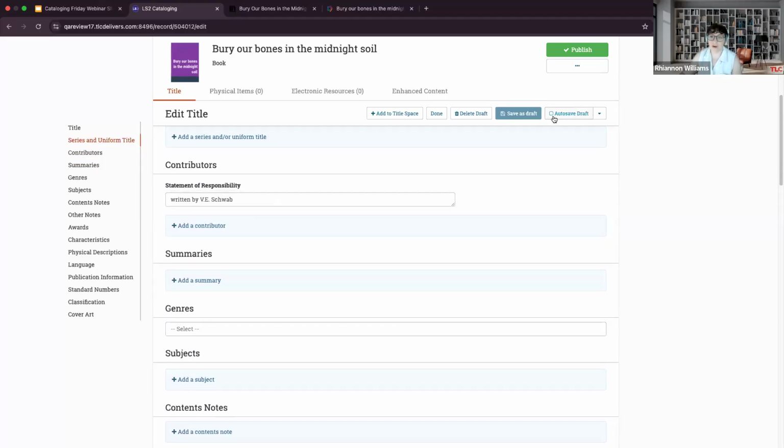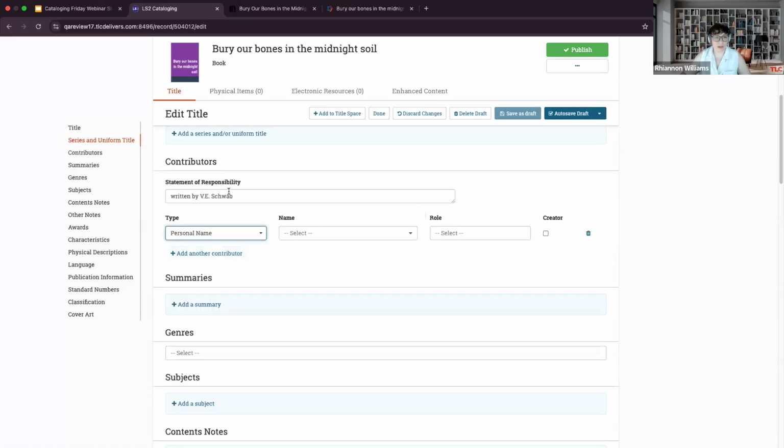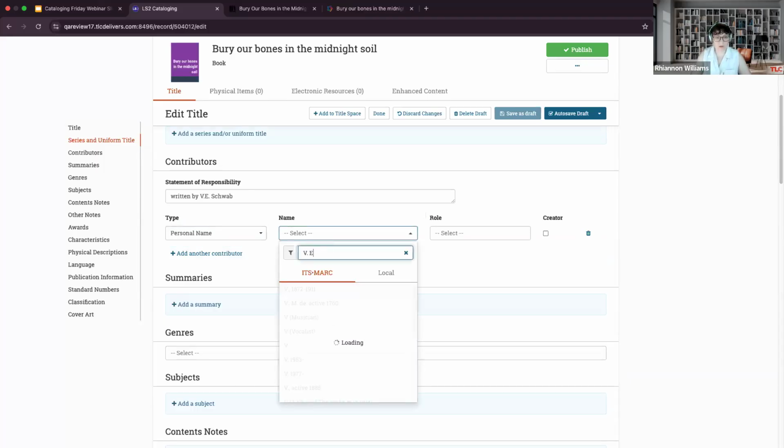And we do have this autosave draft option, so I'm going to enable that. And so it's going to autosave now every 1 minute, I have it selected. So now that I've added my statement of responsibility in here, I can search for my author.